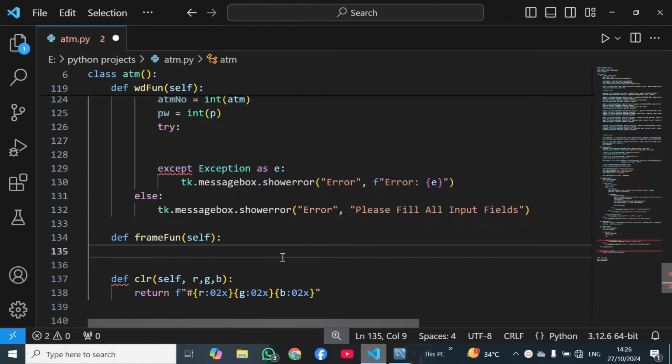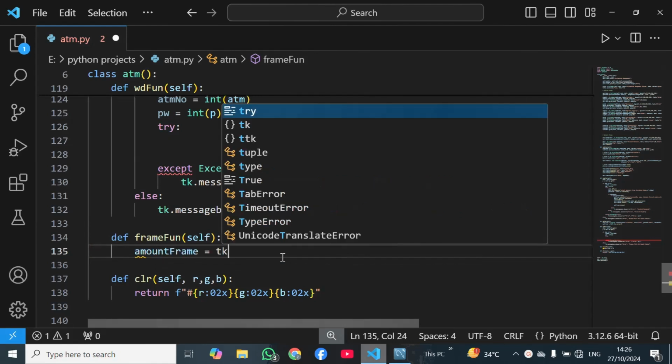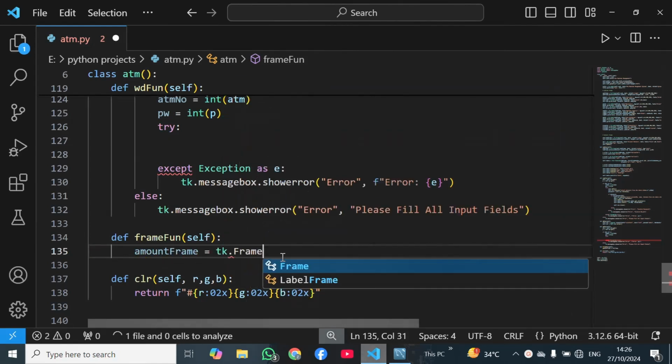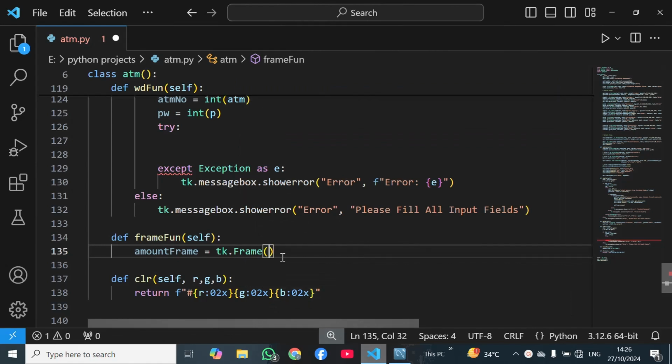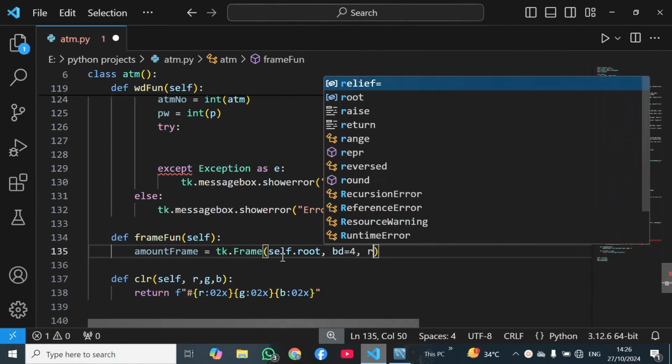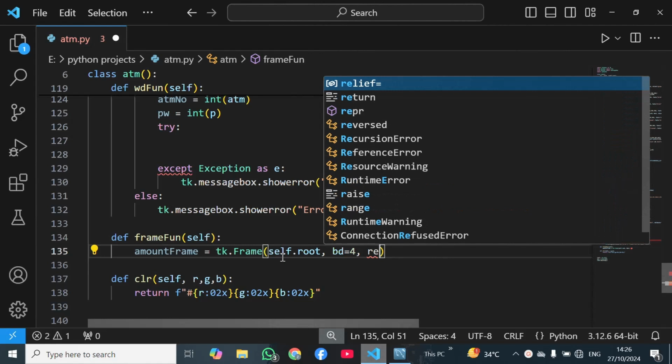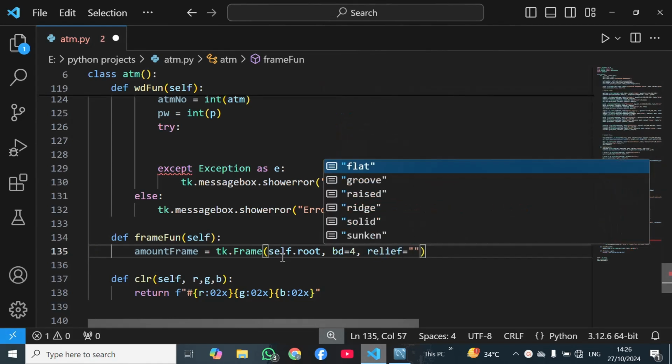Okay, so this is the amount frame. Here I will create the frame with tk.Frame, and I will create this frame inside our root window, self.root. Here I will set its border by using the bd property, and I will use the relief property to set the style.